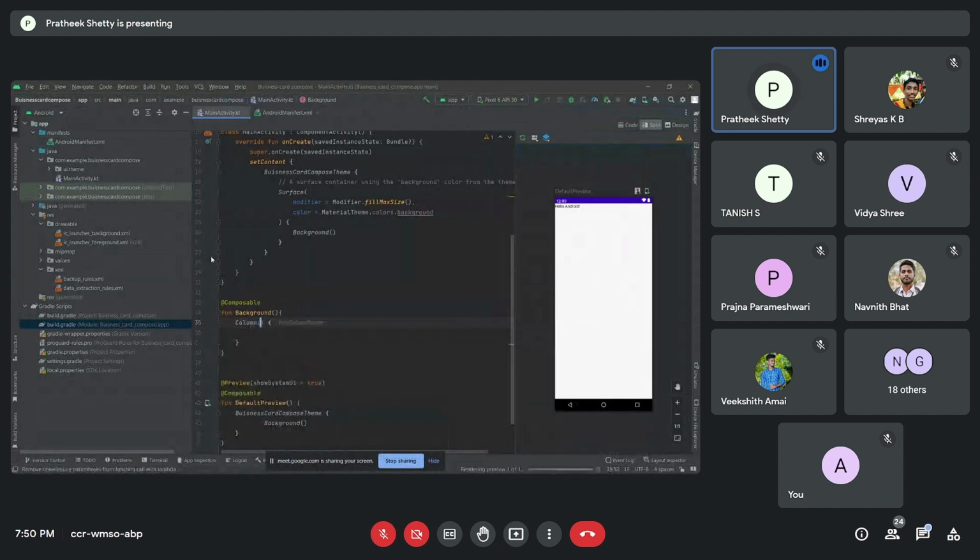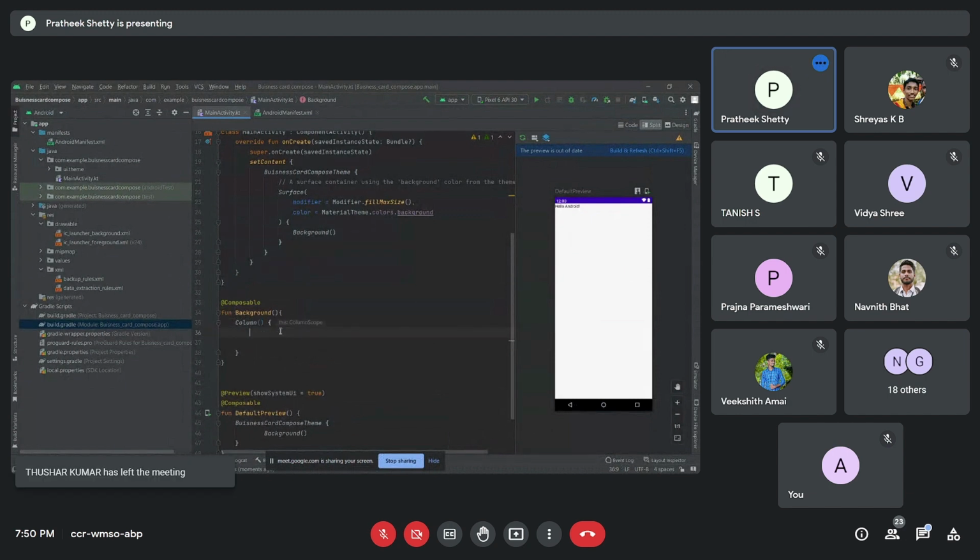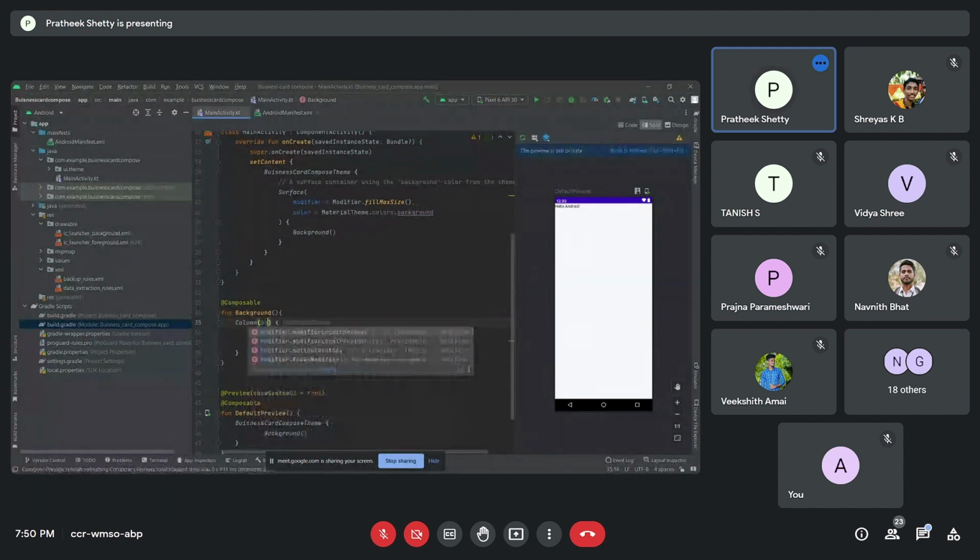Once we declare a column, then for changing the background there is a way, which we call a modifier. I'll say what actually a modifier is.